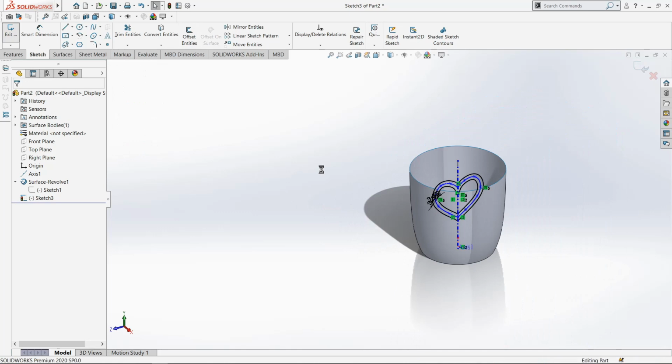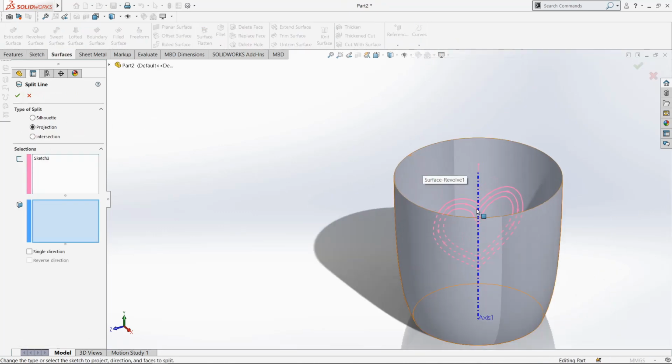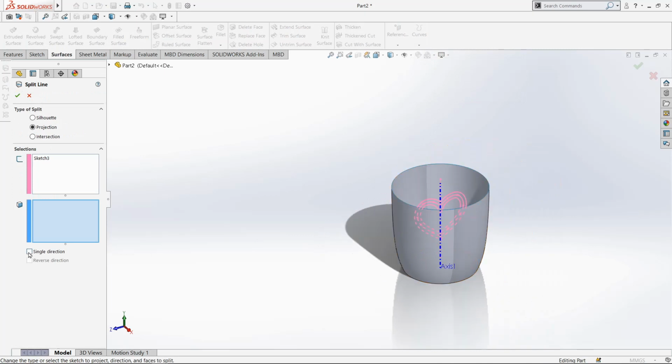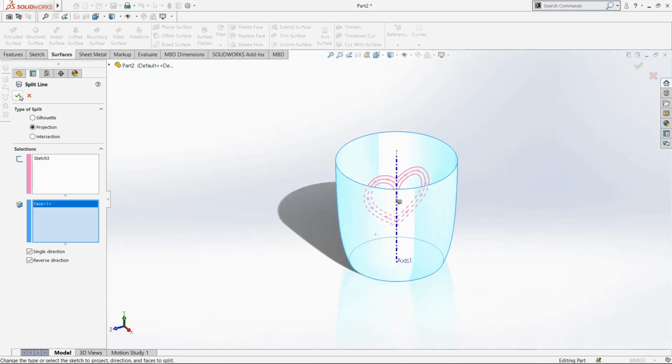Exit the sketch. Now go to curves, select split line. The sketch is already selected, make it a single direction here and select this surface, make this arrow reverse, click OK.